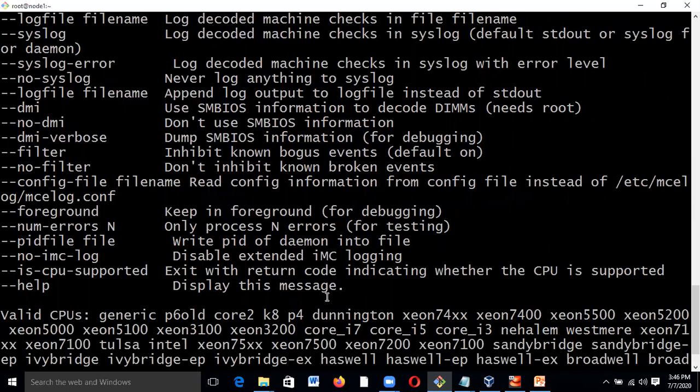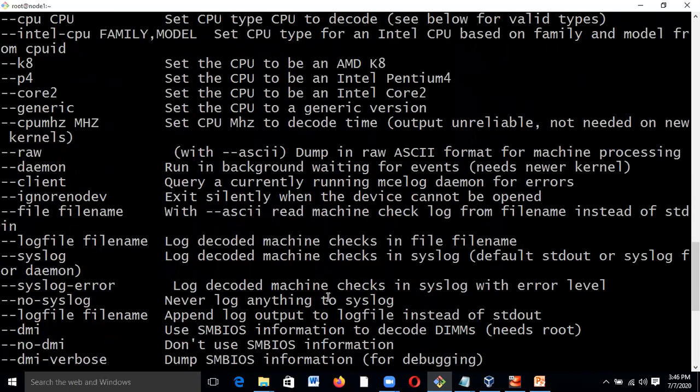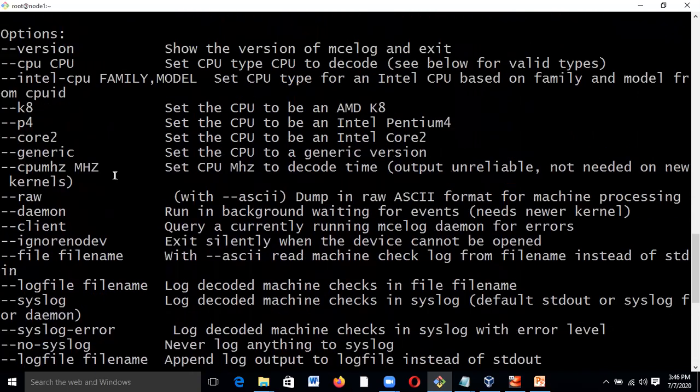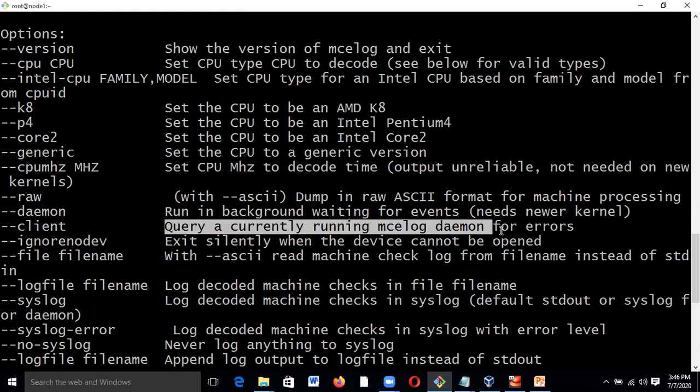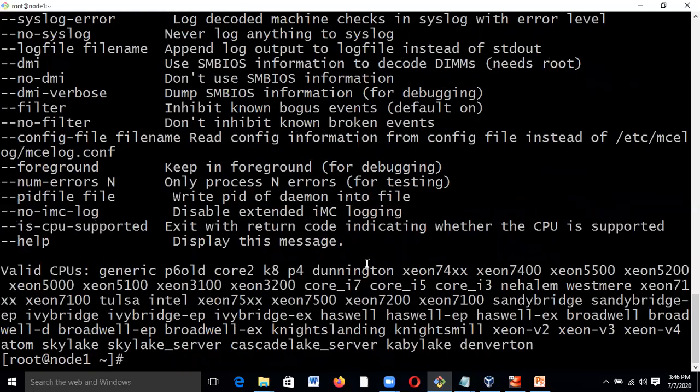These logs can be configured with syslog, kernel, CPU, whatever important trace you want. You can set the CPU type to decode any kind of logs you want to dump. You can integrate those logs with mcelog, and if you want background waiting for events in the kernel, we can also query the currently running mcelog daemon, and it will always log the service in journalctl.